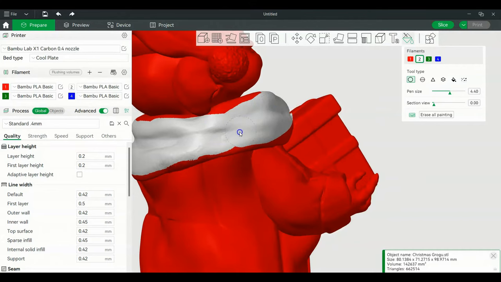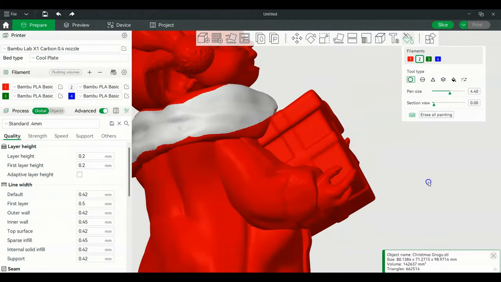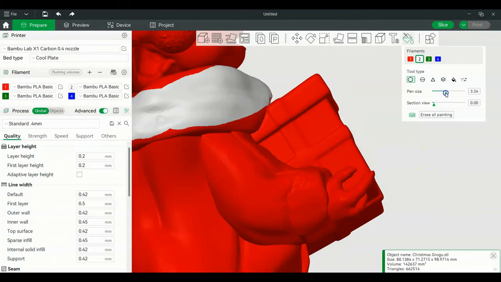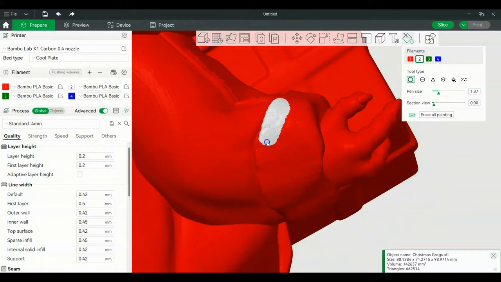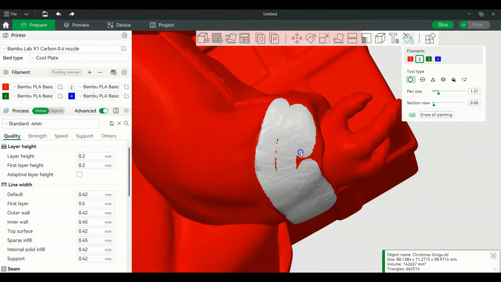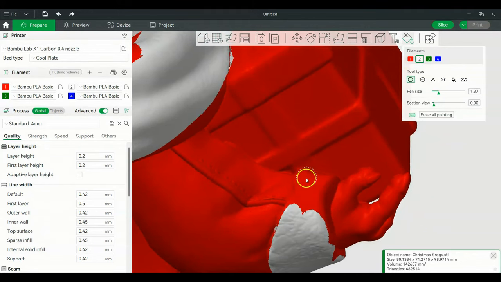Now say that happens. All you gotta do is press shift and it should erase that as well. So now you can just adjust your pen size and paint whatever it is that you need to paint. Again, make sure that your AMS matches the colors that you have in this order.